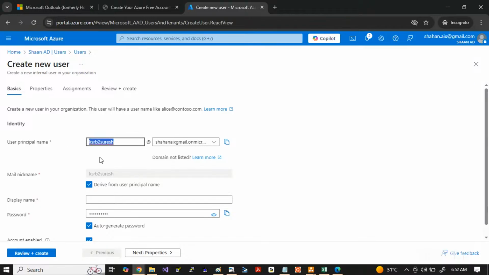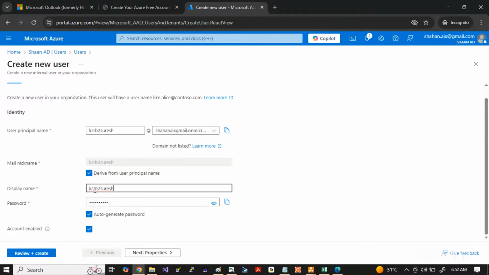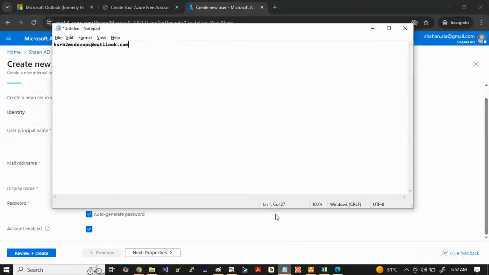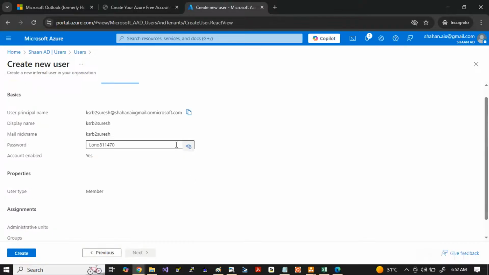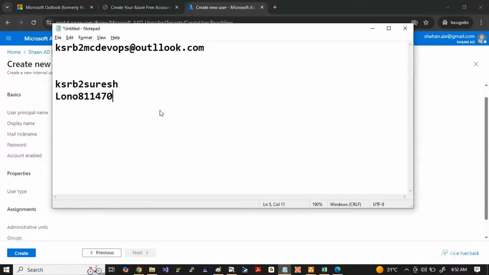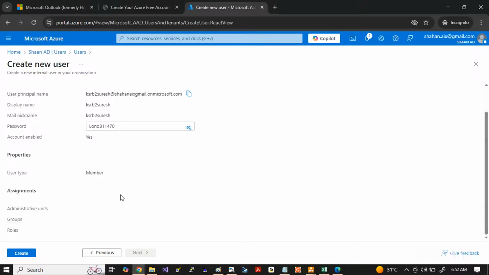Once you have given the username, come down and make sure you give the display name as well. I'm going to give the display name the same, KSRB2 Suresh user. The user ID I'm creating is KSRB2 Suresh. Come down and click on review and create. Make sure you remember the password, so I'll copy the password. We have the email ID, the user ID, and the user password. These are all the information we have. Now come down and click on create.